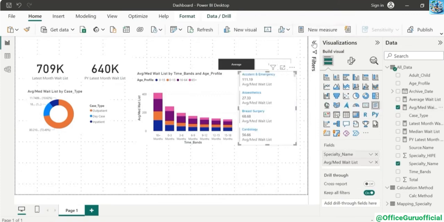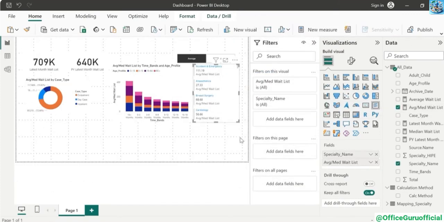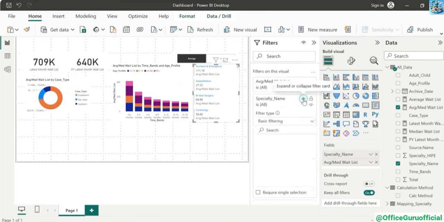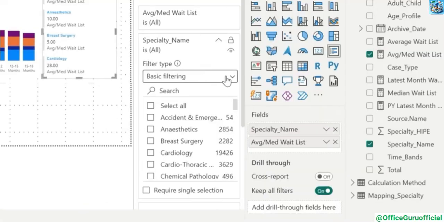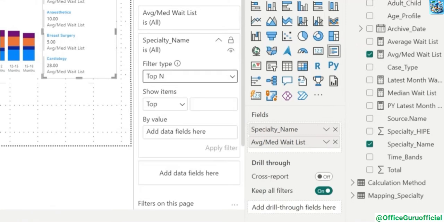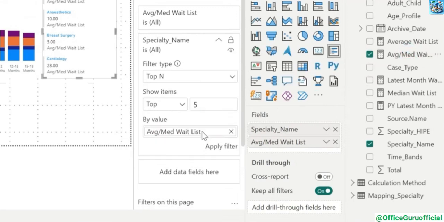After applying this, I'm going to apply a filter to this particular view. In the specialty section, from the filtering tab drop down, select Top N, and in the space provided, write 5 because you need the top 5 items. The value on the basis of which you will find the top 5 is obviously the average waitlist measure that we created. So drag that measure in, then click on apply filter, and that's it.